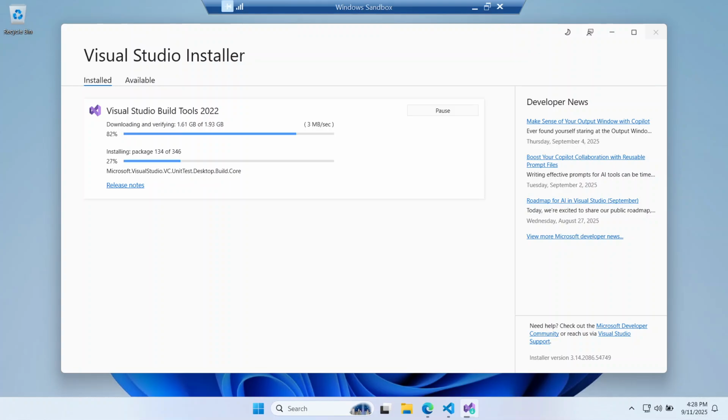Okay, still ongoing. 27%. Okay, so my download completed, but now it is still installing 135 from 340. So about 30%. So we just wait until this completes. Okay, so we make progress. Now it is 60%. Your installation may be faster, because I am installing this in the Windows Sandbox. Windows Sandbox is a virtual environment.